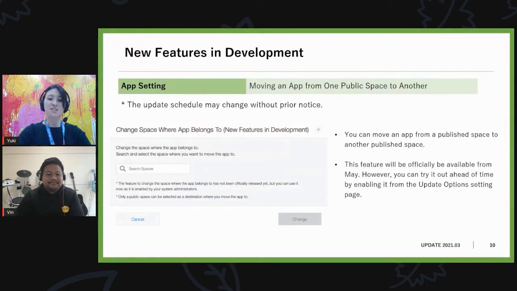Great. So next, we are going to introduce new features that are still in development. And I think this update is one of the highlights for this month. So now, we can move an app from one published space to another. So Vincent, could you tell us more about this? Yeah, there were actually tons of requests for this new feature, so I'm glad it's finally being worked on.